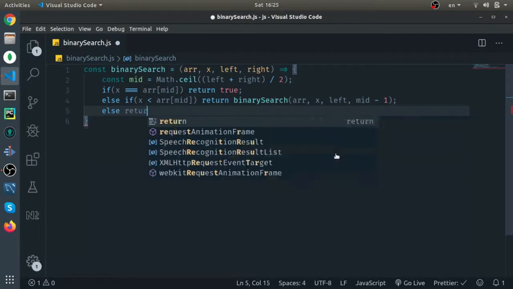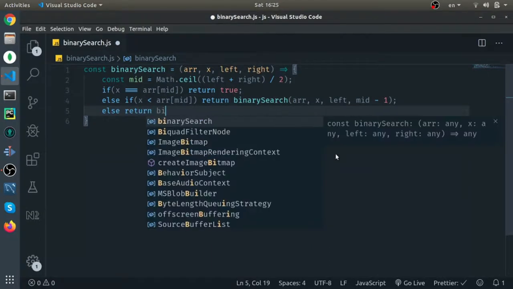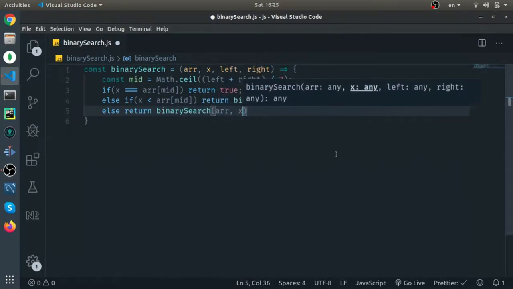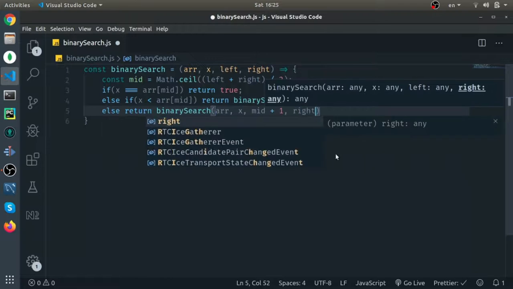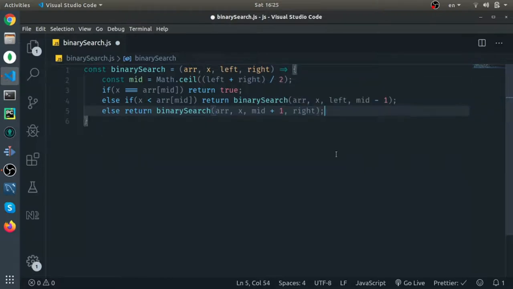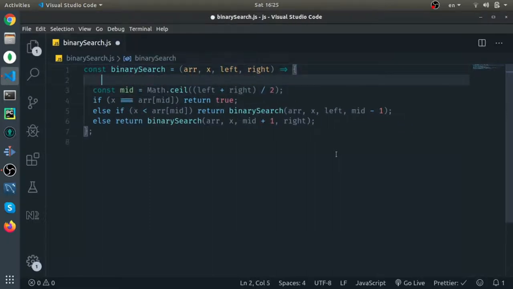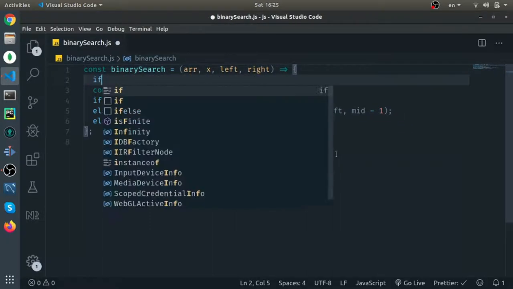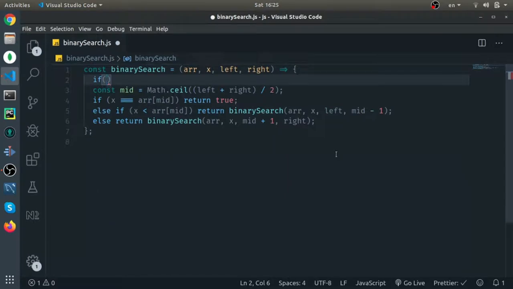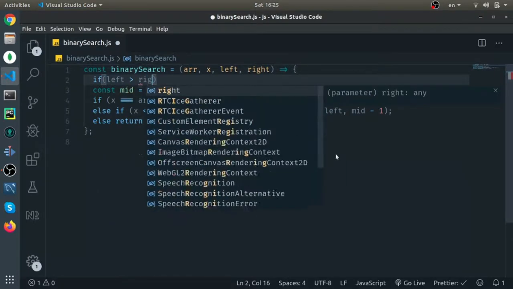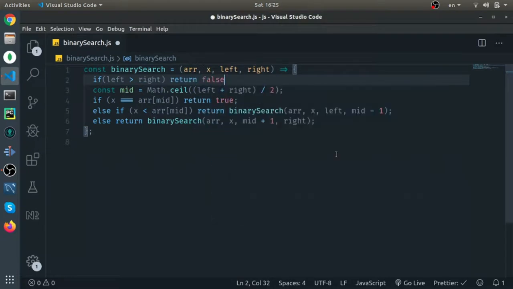And okay, so else, if the element is bigger, just else, return binarySearch, and you need to search the element from the mid to the right, mid plus one, of course. And we don't have a stopping condition since this is a recursive function. If you take a couple of examples on a piece of paper, you will realize that left will be bigger than right if there is no element that matches our criteria, which is that it should be equal to x.